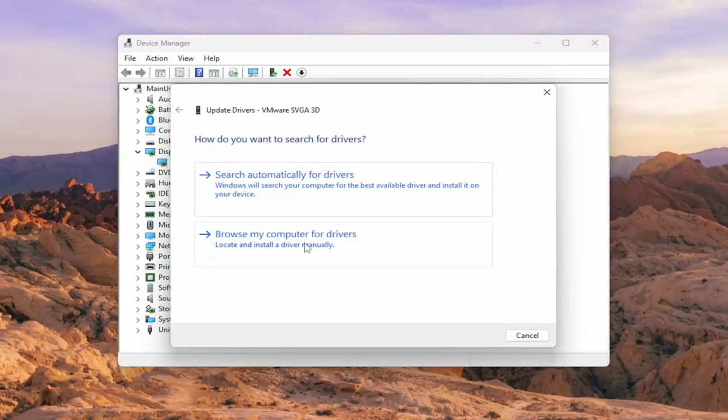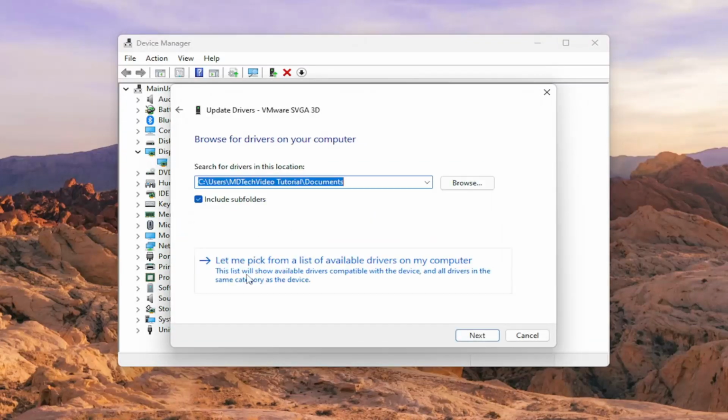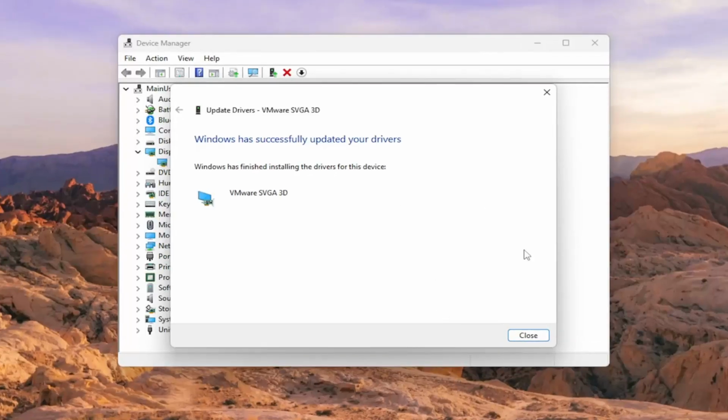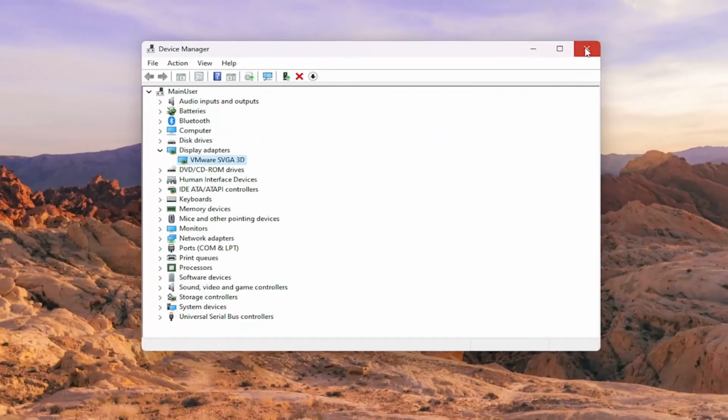Select the Browse My Computer for Drivers button, and then select Let Me Pick from a list of available drivers on my computer. You want to select the manufacturer-specific one if possible. Otherwise, you can select a basic display adapter that comes built in with Windows. Then proceed to select Next. Give it a moment here. Once that's done, hopefully that's been able to resolve the issue.